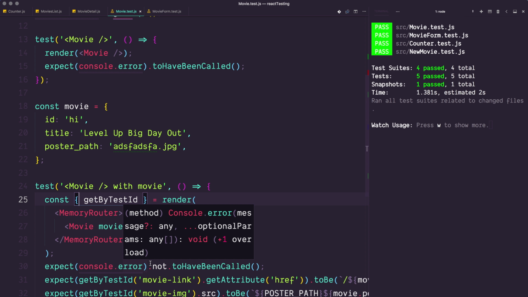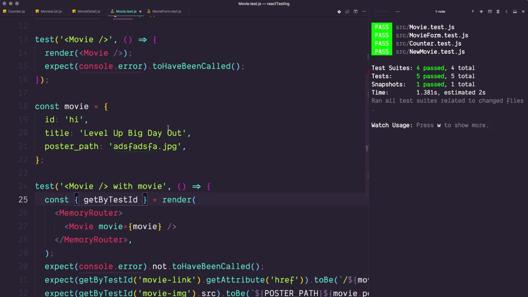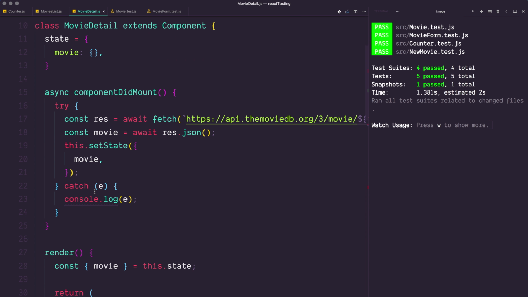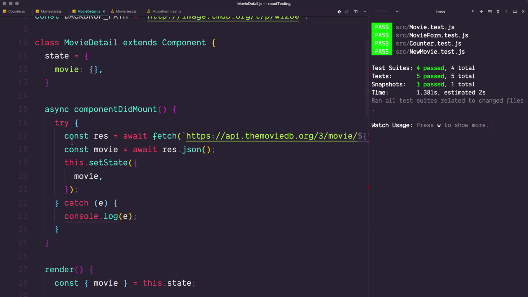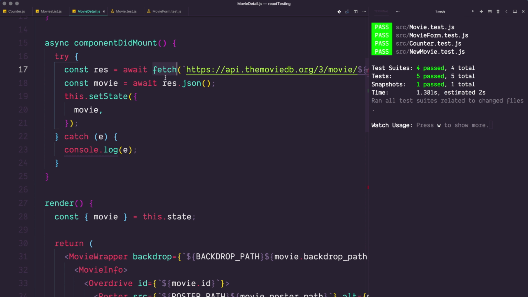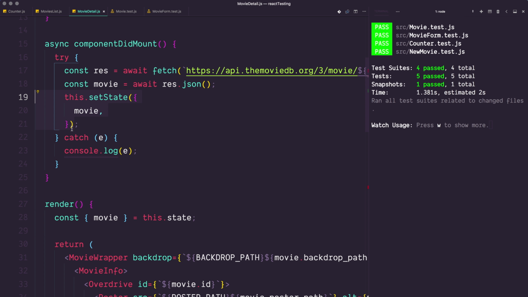Now in the next video, what we're going to be doing is diving into our movie detail page. Now, the movie detail page is interesting for several reasons here. We have this async component did mount that's fetching data for us and then returning data for us through this res.json and then setting it to a movie. How the heck are we going to do this? Well, in the next video, you're going to find out as we figure out how we can mock fetch and how we can mock the data that comes back from fetch so that we can actually get a component rendered out here.